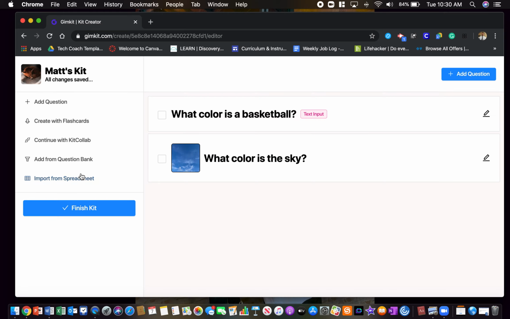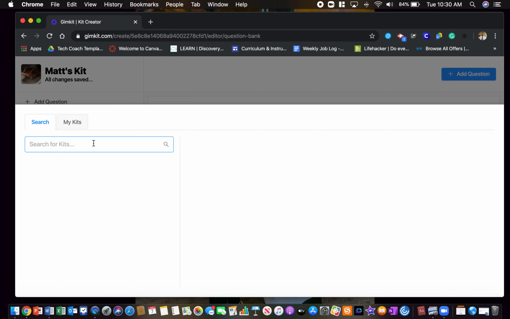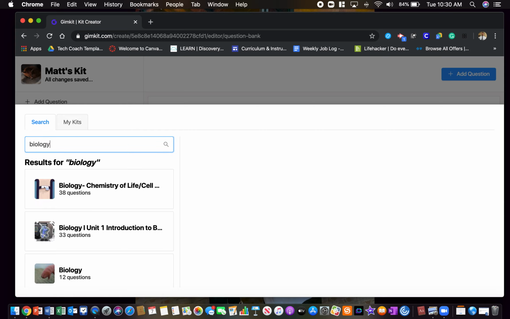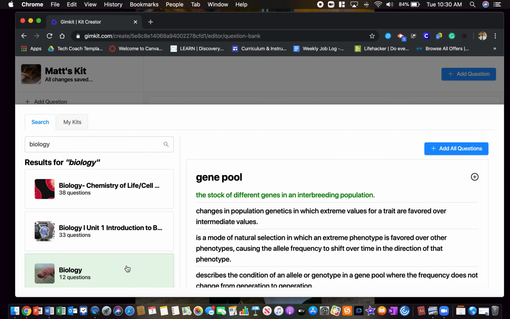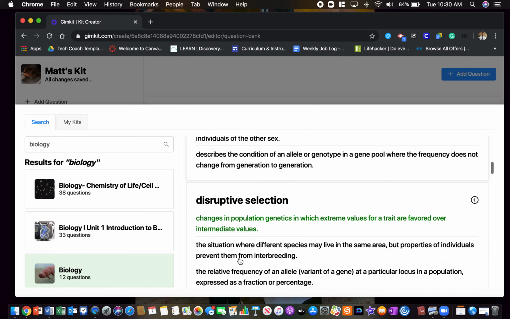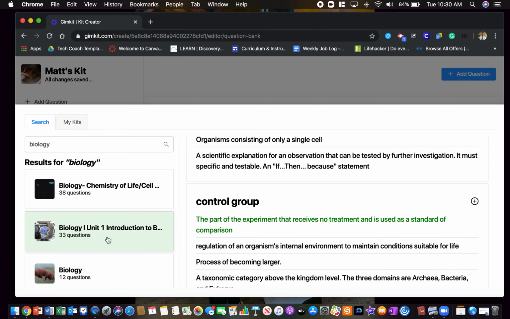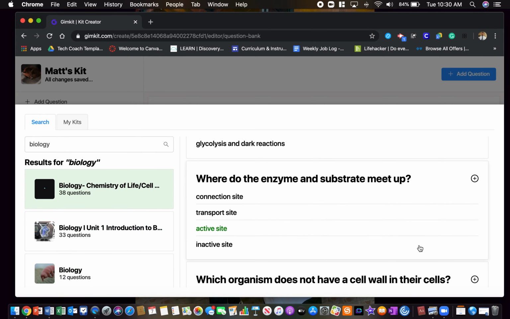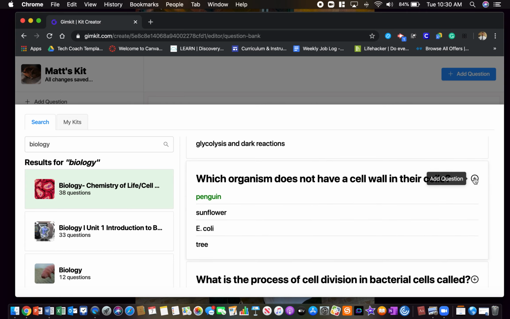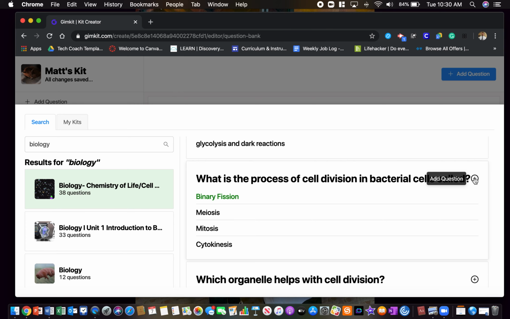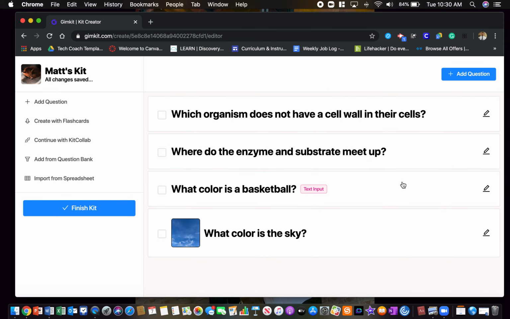That's one way to add things. I could go from an existing bank of questions. So let's choose biology questions, and let's check out this right here, biology. Here are some different questions that I could go through. Let's just use this question. I'm going to hit plus, and it will automatically put those questions in my quiz.